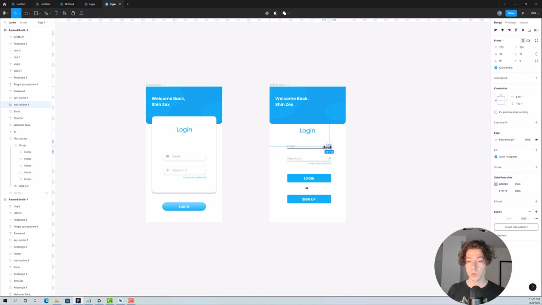So we have the envelope and we have the key. In order to use that, we need to export from Figma, import to Android Studio and use it. Let's see how it's done. So to export, we know how to do. We did that. We did the same exact process for the background.